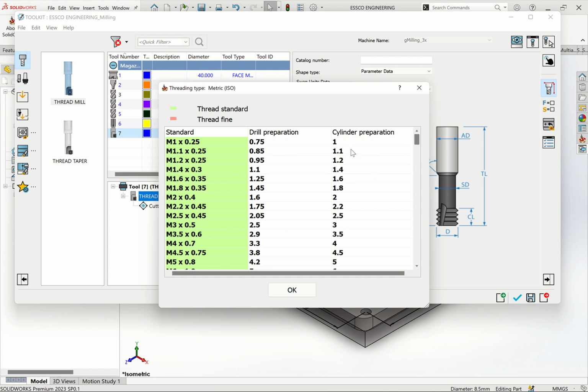So this M is metric, then 1 is the measure diameter, then this is the pitch. As I said, we are using M10 by 1.5. It is also guiding you that if you're using M1 by 0.25, the hole should be 0.75, which means it is 1 minus 0.25. So you can make a hole of 0.75. And then preparation, they are saying 1, which means allowance.